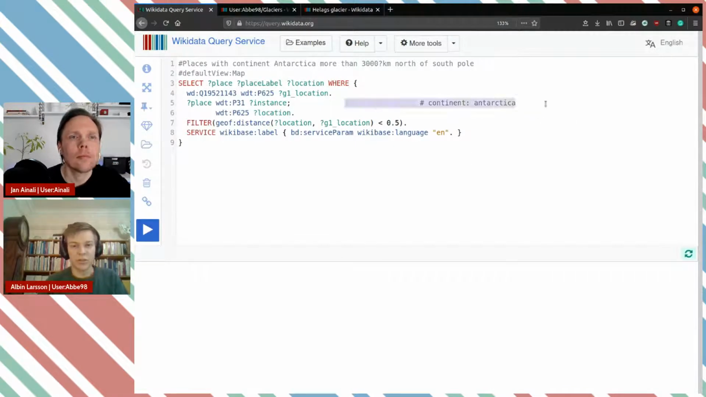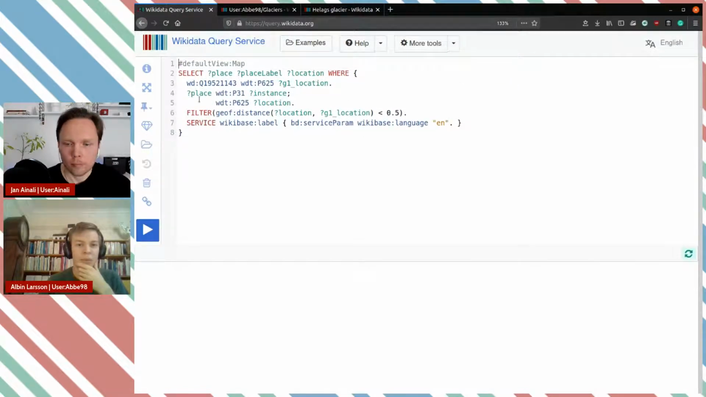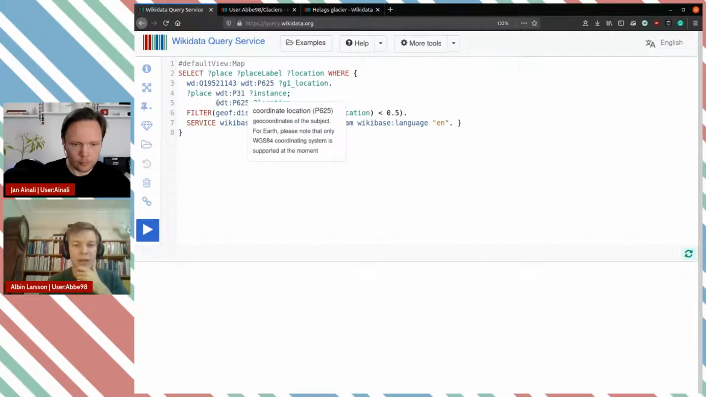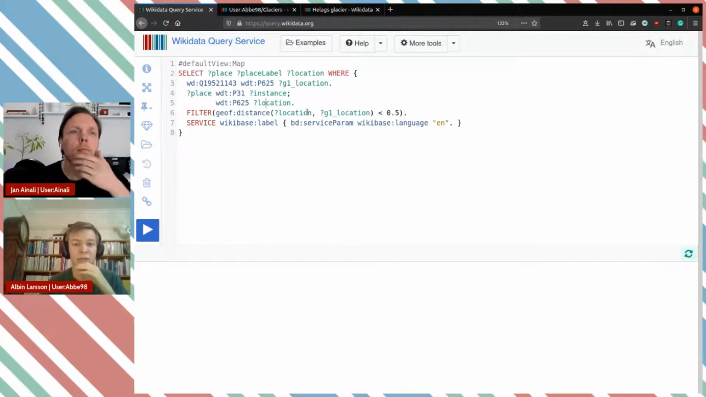So to go through what we have here currently, we would now pick the location of a glacier, a specific one, the Helix Glacier. We would then look for any place with any instance of. We'd pick that location and check, is that within 500 meters? If so, we will keep that one.